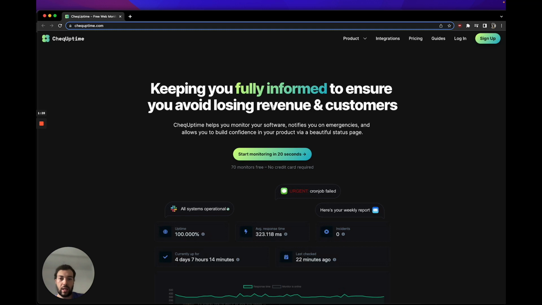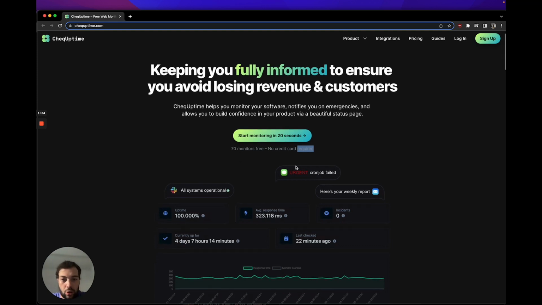And then it says, CheckUptime helps you monitor your software, notifies you on emergencies, and allows you to build confidence in your product by a beautiful status page. All right. And then start monitoring in 20 seconds. Pretty good call to action, personalized. There's the text here that says that you don't need a credit card to get started, which means it reversed the fear of having to pay up front, so you can start and test this in 20 seconds.